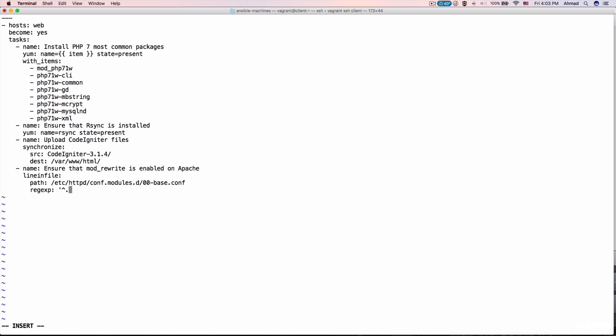This means I want to search for any character from the start of the line till I reach this string rewrite_module, followed by anything till the end of the line denoted by the dollar sign. Again, I want to search for rewrite_module, and I want to match it so that it is not necessarily at the start of the line and not at the end of the line. I want to match the line that contains this string, rewrite underscore module.